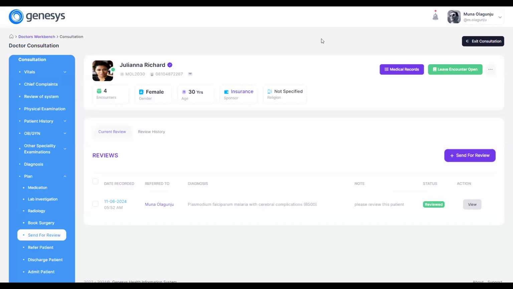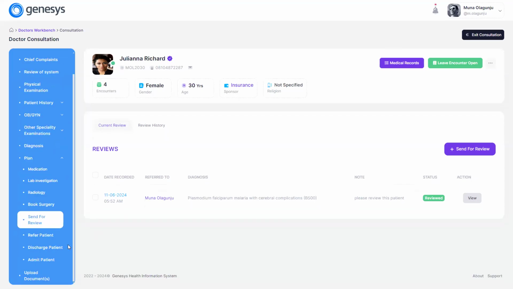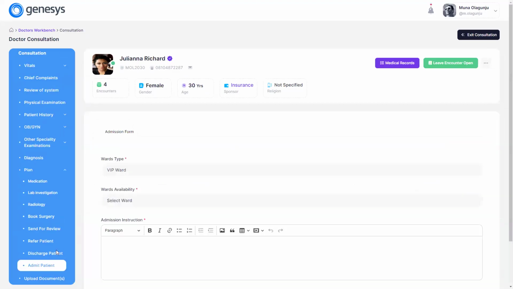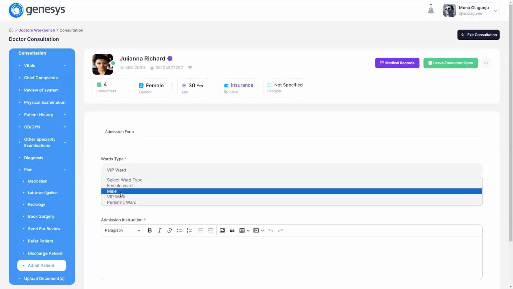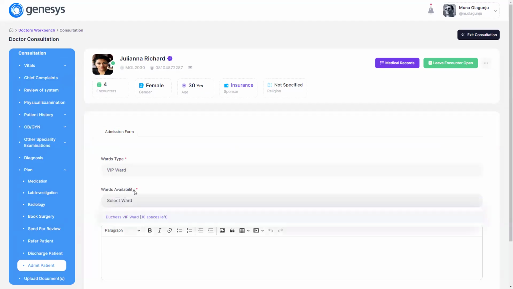Still on the plan, we can also admit patients. Under the plan, we have the admit patient option. Here we can select the ward type, which is something that can be defined from the setup by the system admin. So let's say we pick a VIP ward, for example. We click on ward availability. We'll be able to see the wards that are available and the number of spaces that are left.